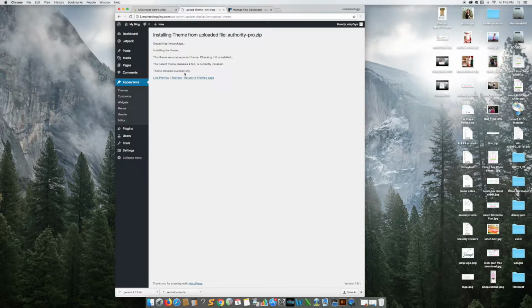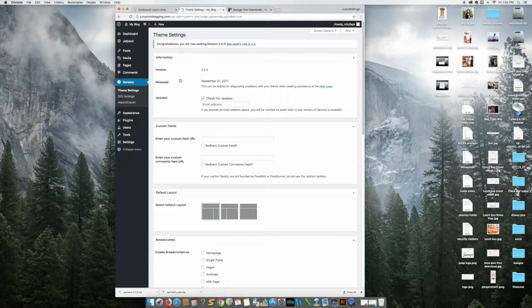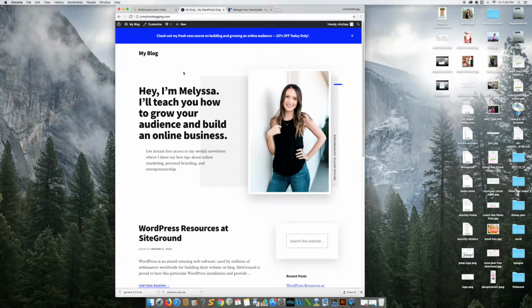So you're going to activate the child theme. So I'm going to click activate right there. All right, and it says, congratulations, you are now rocking Genesis. So let's see how it looks. I'm going to click up here at the top to my blog. And then it looks just like it did on the StudioPress site. So I haven't customized this at all yet. It looks just how it did when I purchased it.